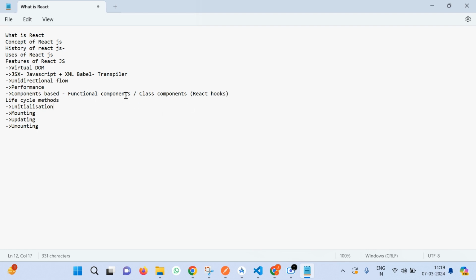Every component has its own states and properties. There are two terms that we will discuss later, that are states and properties. State means a state of a component that can change anytime based on an event, like on click, on change, and so on. Based on that event, the state of a particular element or a component can be changed.